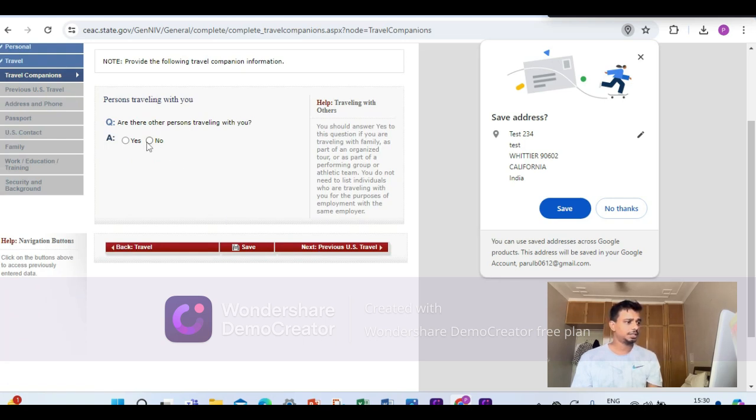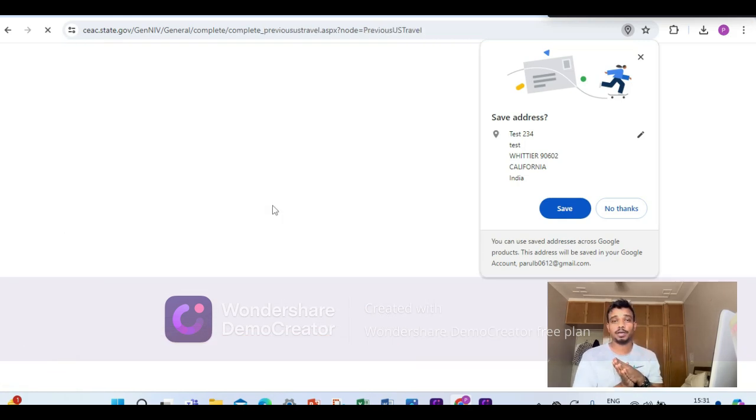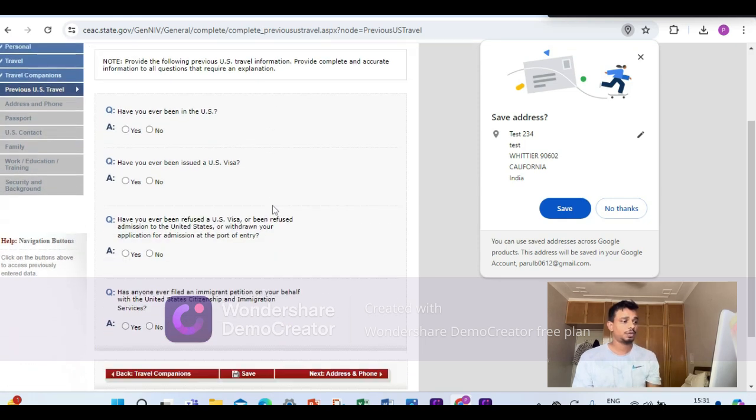Travel companion. Are there any persons traveling? If your wife is traveling, or if you're traveling with any group, you should mention yes, and you have to provide their details. If they are also applying for the visa, then you can go within the same visa application form, and you can apply as a group. However, when I was applying as an individual, so I selected no. I went ahead.